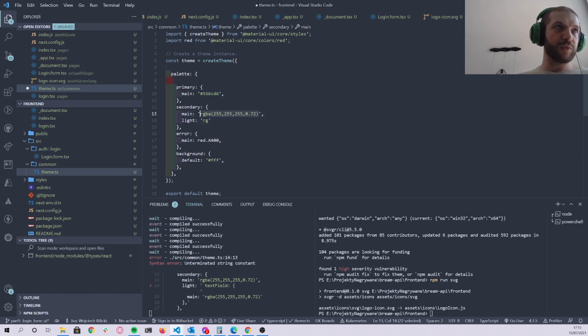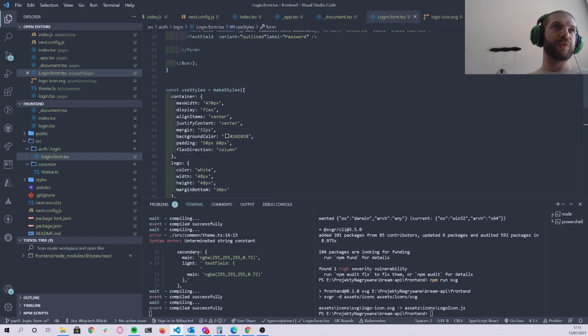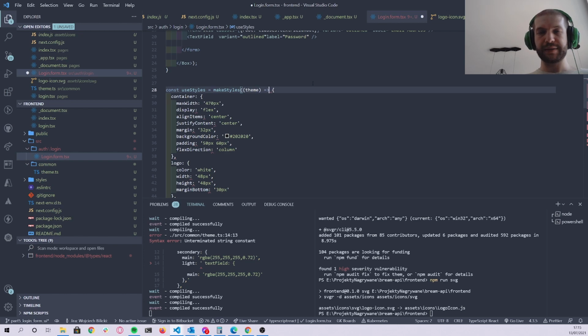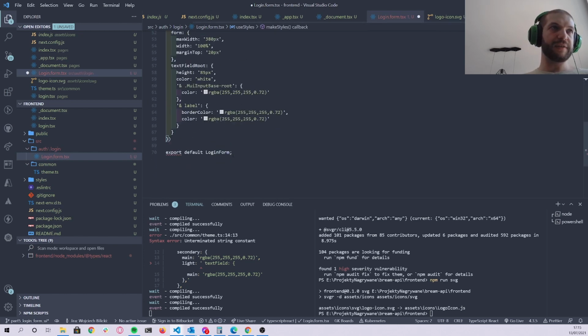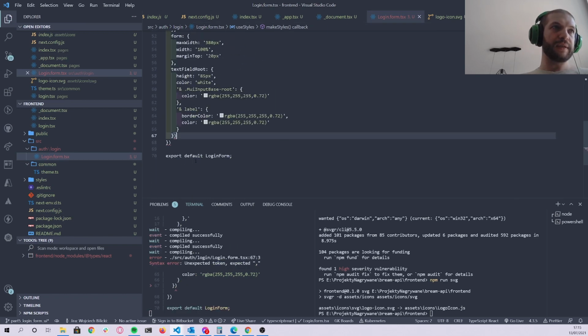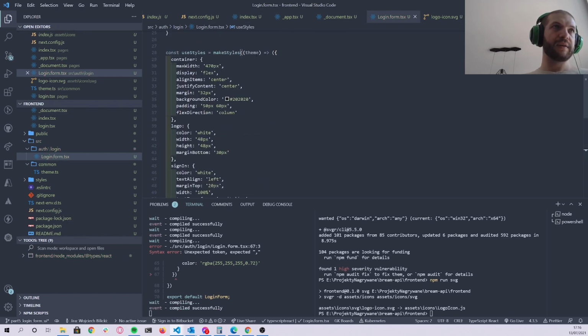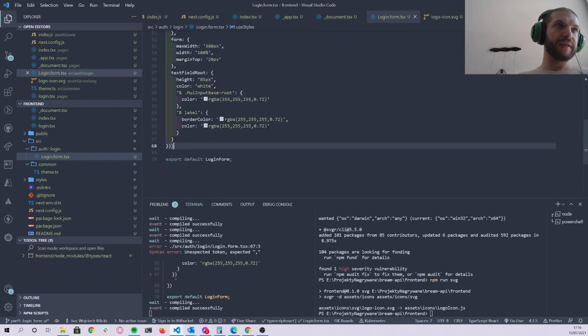Let's copy this value. We'll change the main when needed. And then in login form, we can use, I believe that's the syntax. It's going to be now a function. Here. Nope. Like that. This should have the proper value. It has, okay.